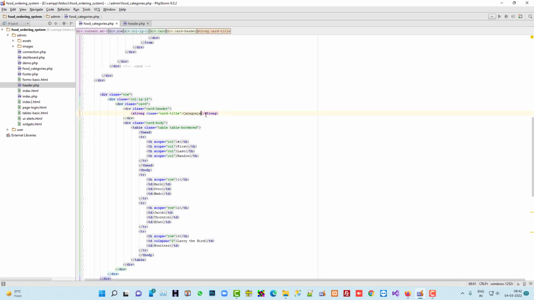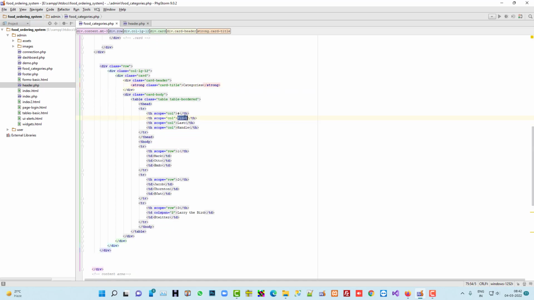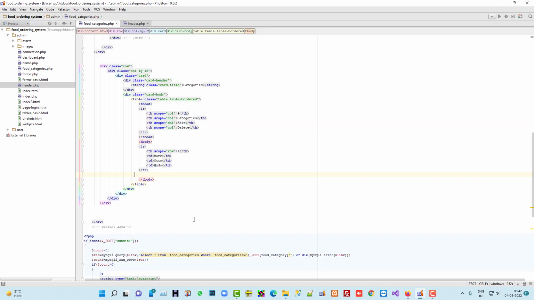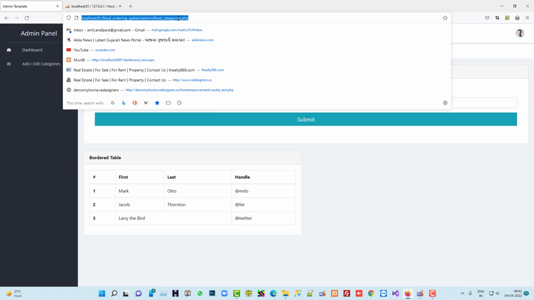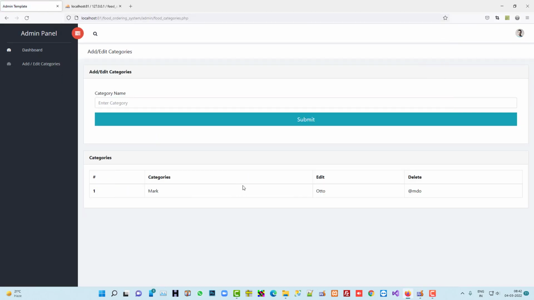Categories, ID, categories. Here we are going to use edit and here delete. Let's see first how it looks. Yeah, it looks good. Now we have to load these categories from our table.